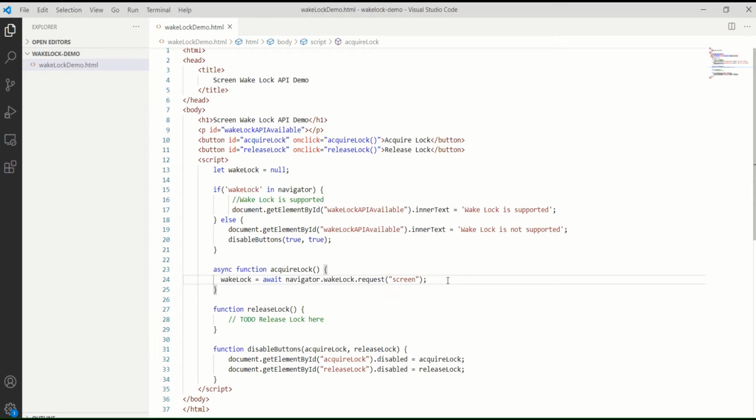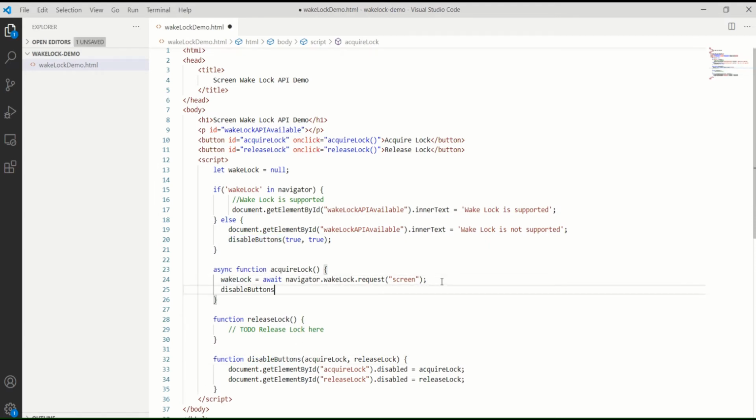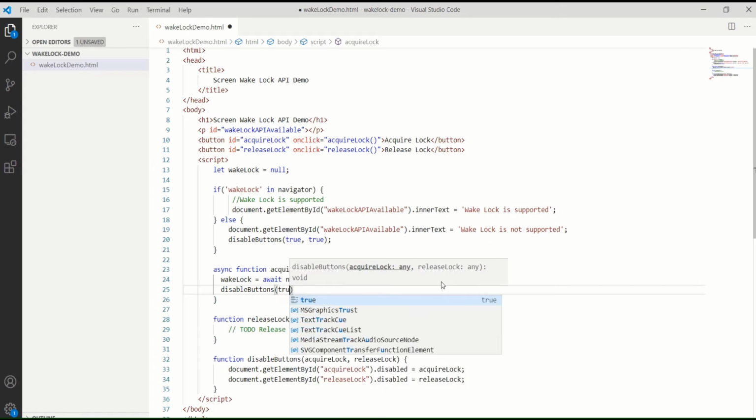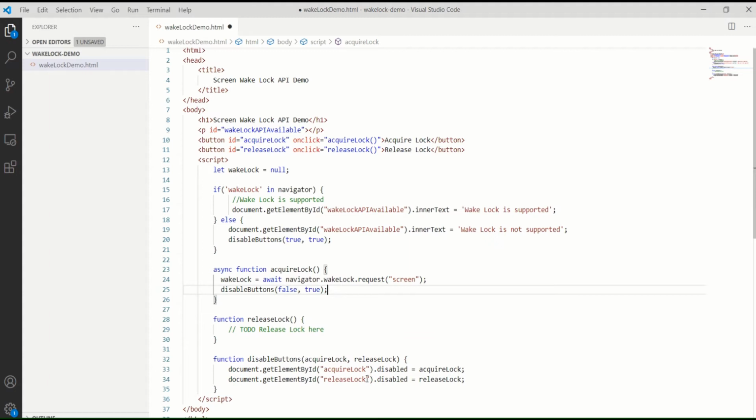Now, if the wake lock is acquired, then I am going to call disable button because we have already acquired the lock. I want to disable the acquire button, because we have already acquired the lock, and we don't want to disable the release button because if a lock is acquired, we can release it by clicking on this release button.